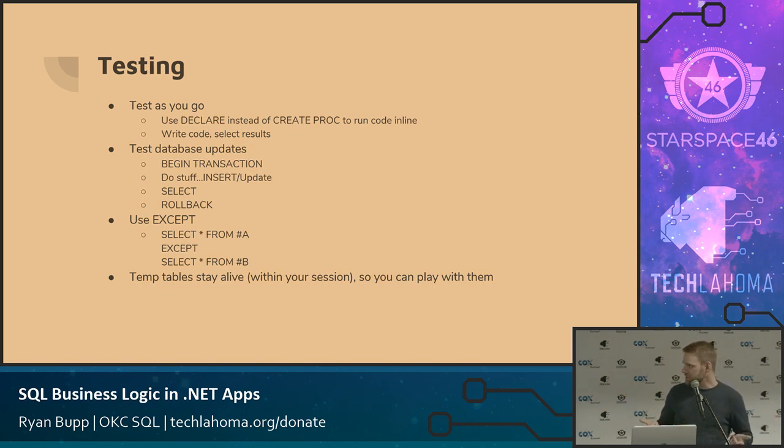So where would you use this? If you're refactoring a view for performance, if you are taking a stored procedure and refactoring it, you can take your select from your new view, except select from your old view, and you can see if you have any problems. If I'm building a piece, what's that? Okay.